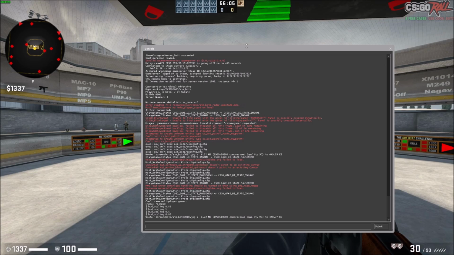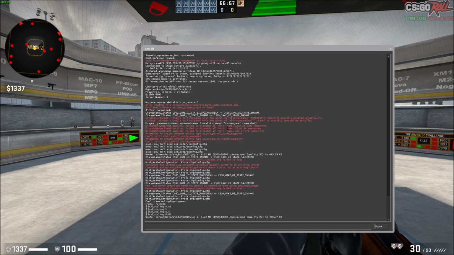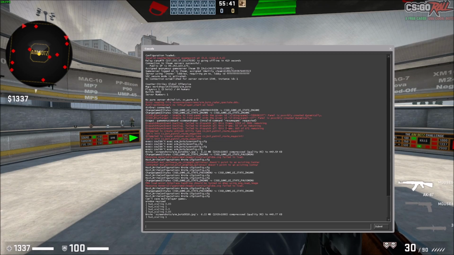We can change this by going to the console. So press the tilde key in the top left hand corner of your keyboard to open up the console, and then the command you want to type in is hud_scaling, HUD underscore scaling. I'll paste it in the description. Then if you want to increase it, put a value above 0.85. So if I do 1, you'll see everything just got bigger.